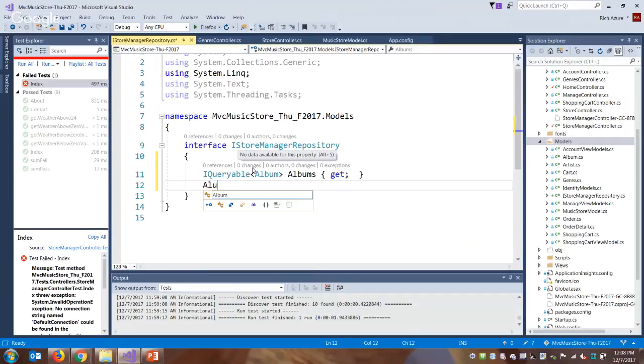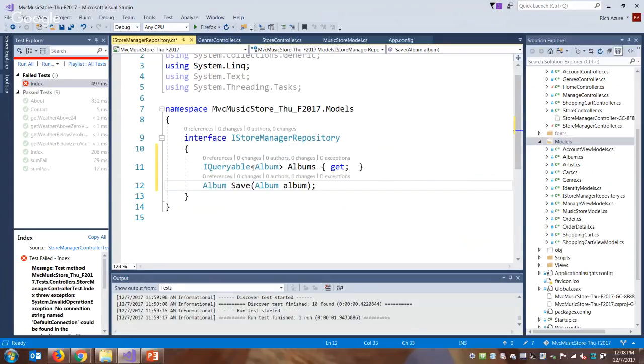And now we just need two methods. They're kind of mock methods. We have a save method that takes in an album as a parameter and returns an album object back out. So this save method could do, theoretically, both create and update. And then same for delete. We'll mock up a delete method that takes an album in and returns nothing.